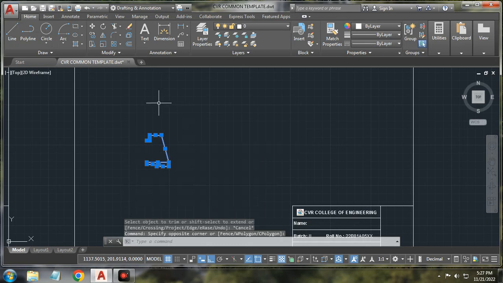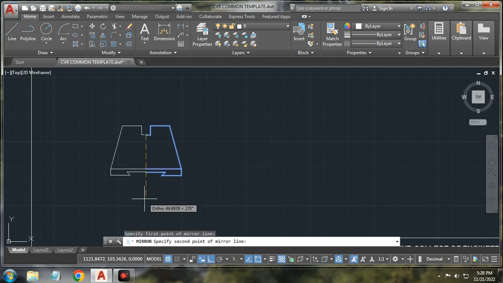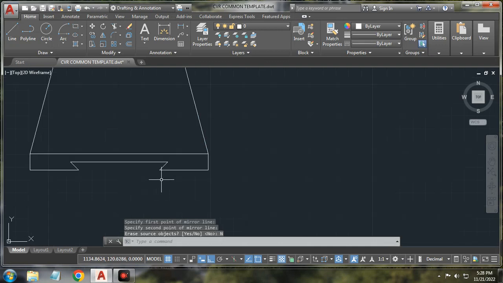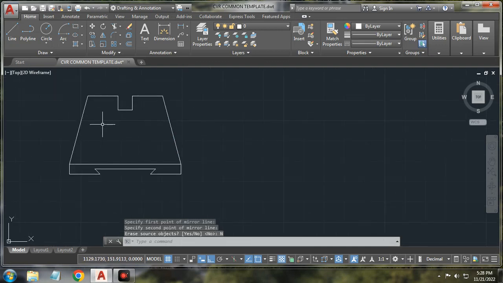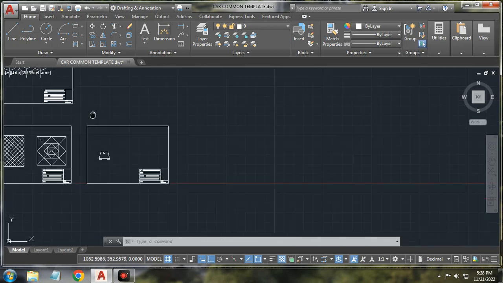Then select the complete shape and use the mirror command. Select the base point, any base point either above or below, click it, and then compulsory you have to click on no. If you click no, then only you can see the object. If you click yes, the right side will be deleted and the left side will be present. Then you have to give the dimensions.